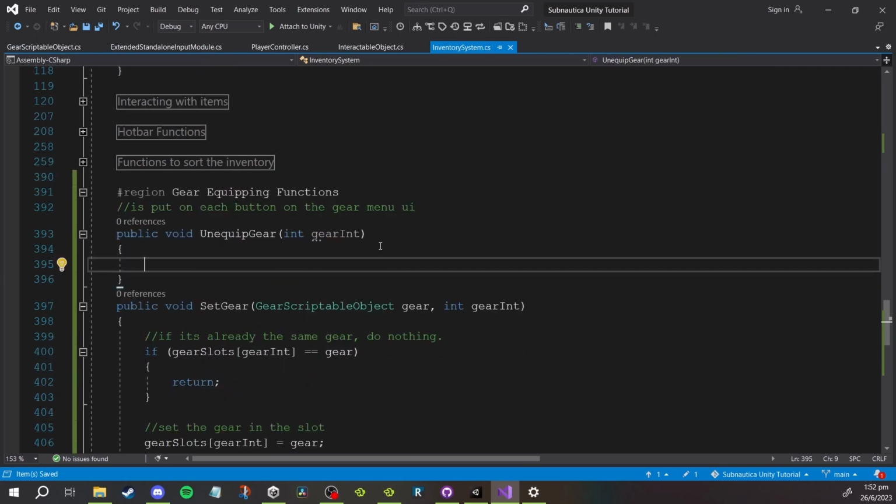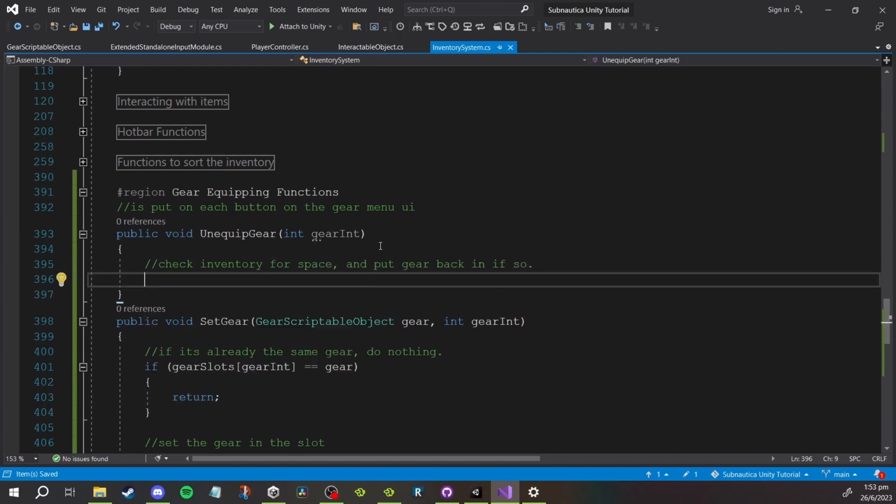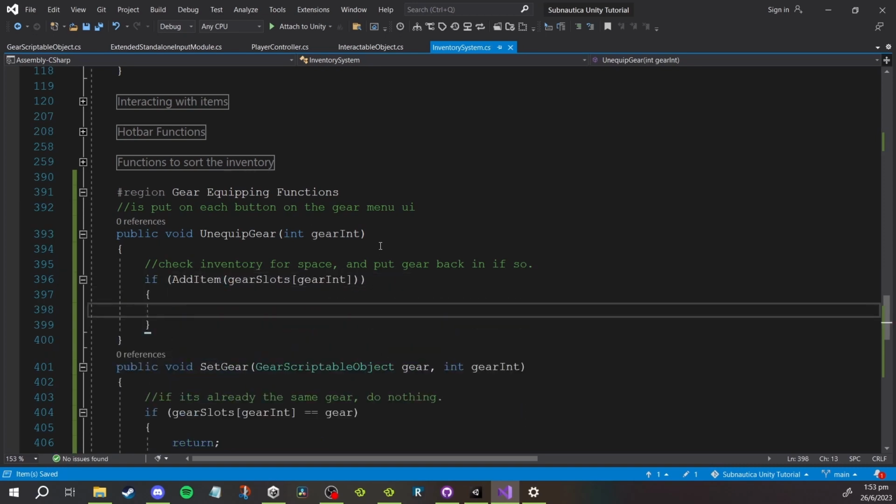What we're going to do here is check if the inventory has space and if we can add the item back into the inventory. If we do, we set the gear to null after we add it back. But if we can't add the item back, then we do nothing. We do this by using the add item function, and if it returns true, that means we added in the item and we can set the gear to null. But if it returns false, then we can just do nothing.